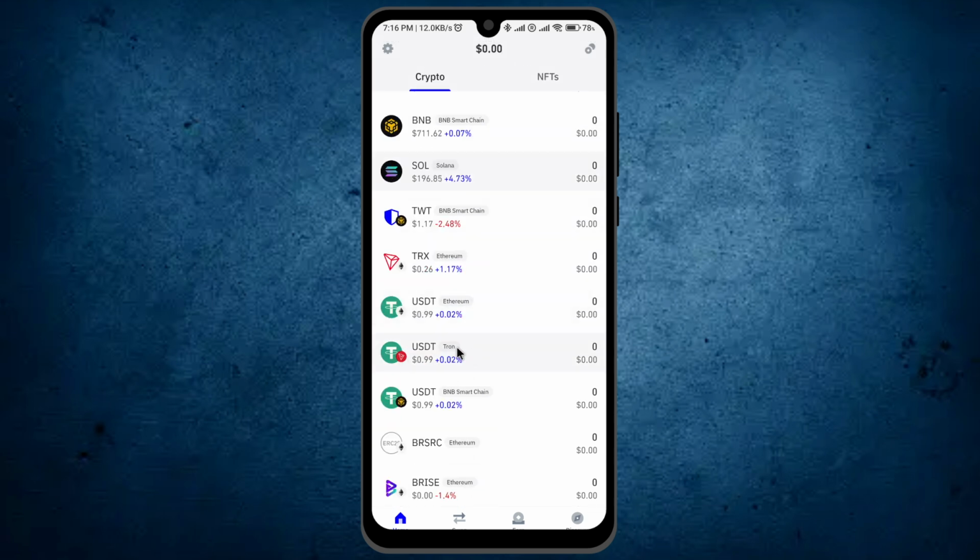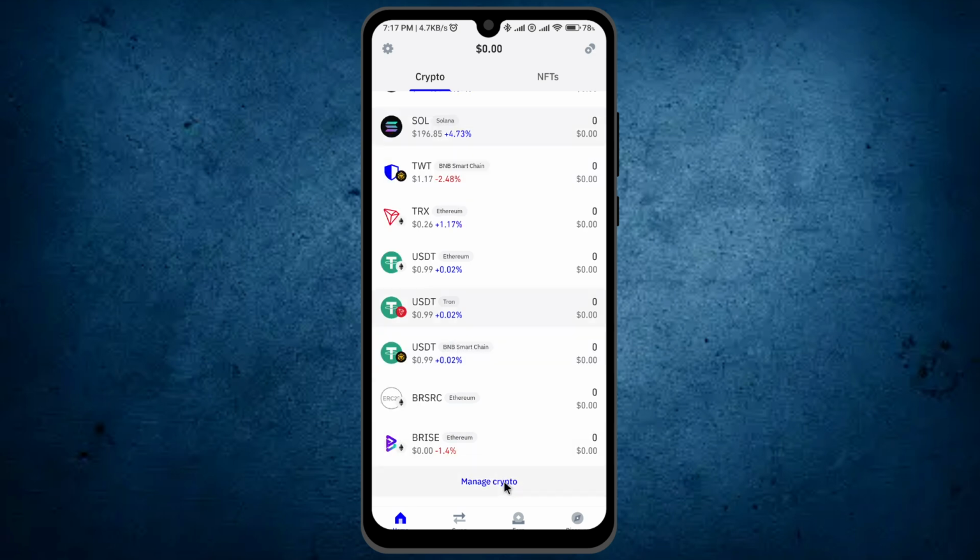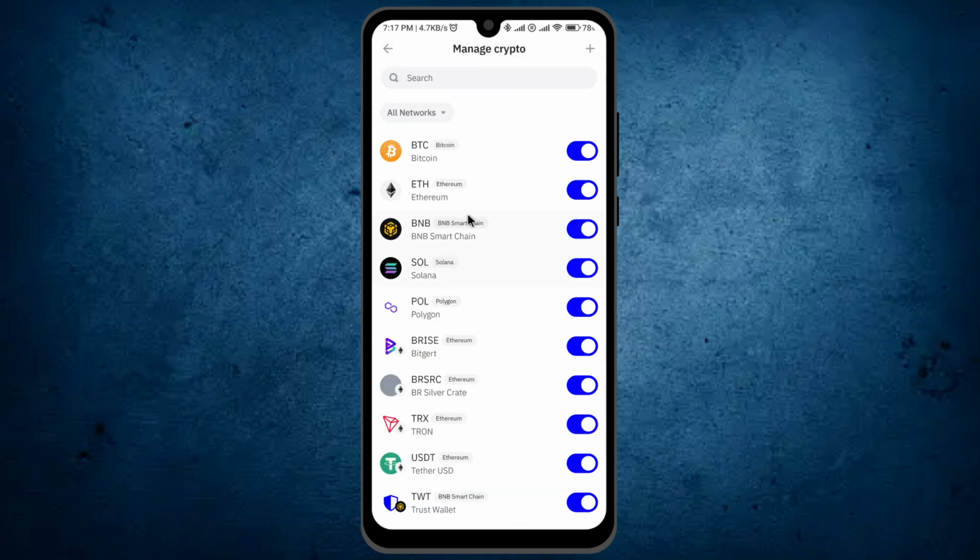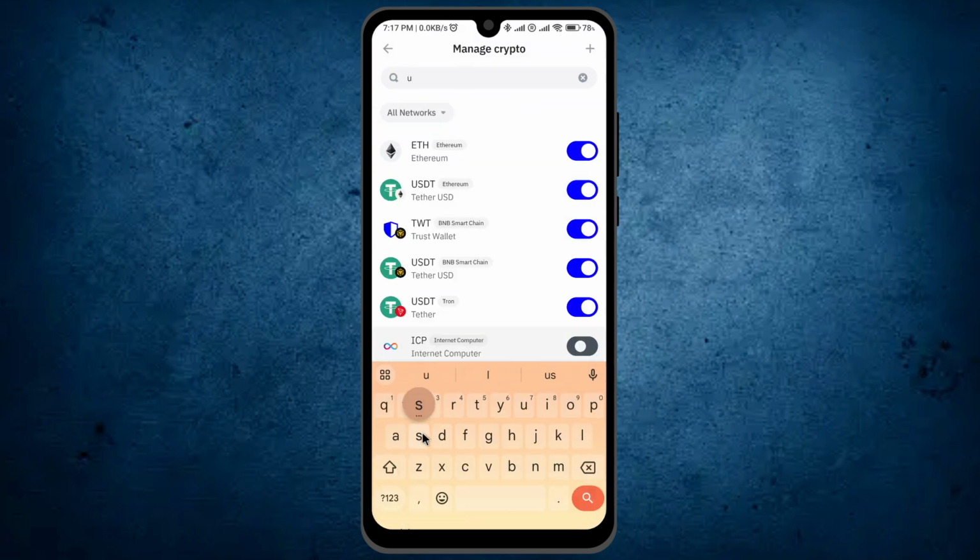And here's the same thing, but what if you did not find it? Then you have to enable it by scrolling down to the last and tapping on the option Manage Crypto. And in the search bar, search for Tron. Once you write it, you have to find Tron. Here you will see multiple things, and this one is the exact crypto. In order to add it, we need to turn it on, and then let's go back from here.